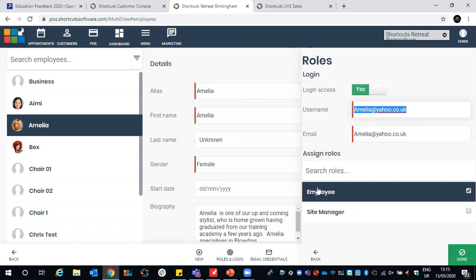So our employee role, what can that see? So our employee role will give access to their own column only. They will only be able to edit it during the working hours of the business. Outside of the working hours of the business, they will have a view mode only.